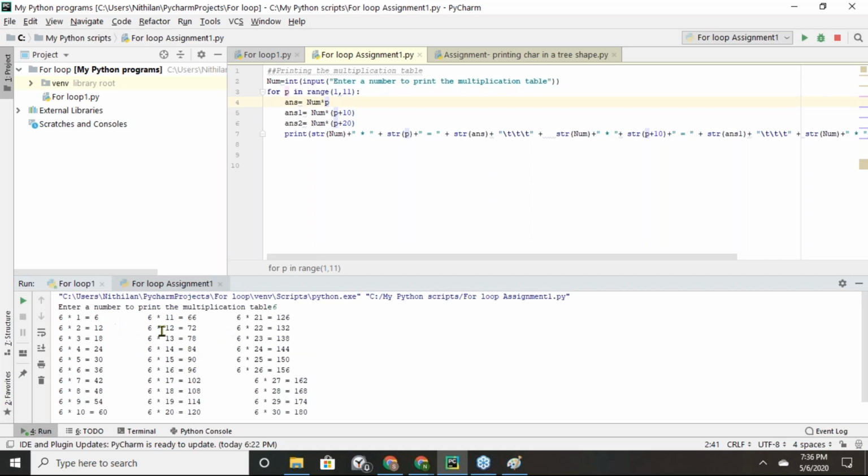I'm just seeing the pattern, this is the pattern which we wanted. For each one, 6 into 1 is 6, 6 into 11 is 66. So I see the pattern difference, and I just added the for loop count plus 10, and for the next variable I added p plus 20, and then I print all of them together in one line. Very good. Yeah, and here is just the number, and then the multiplication.